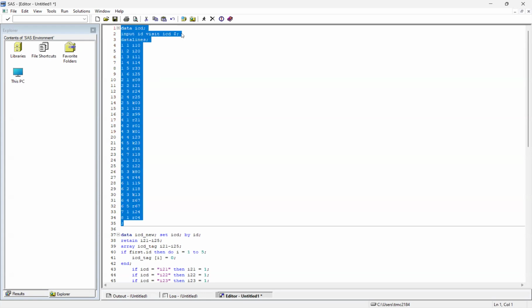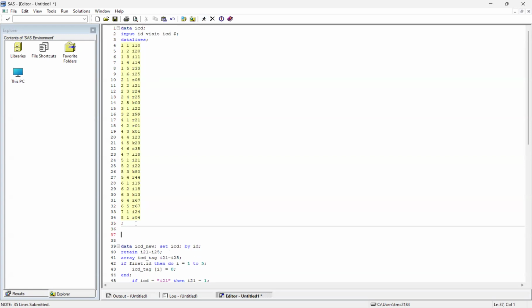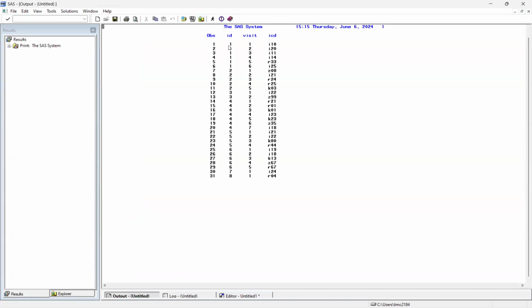So I'm going to go ahead and submit that statement. And then let's just quickly look at the data. So proc print data equals ICD, and let's just run that so we can look at what we have. All right, so you see we have our different IDs, multiple visits within IDs. Some people only have 1 visit. For example, 7 and 8, they only have 1 visit. And then we have ICD codes.